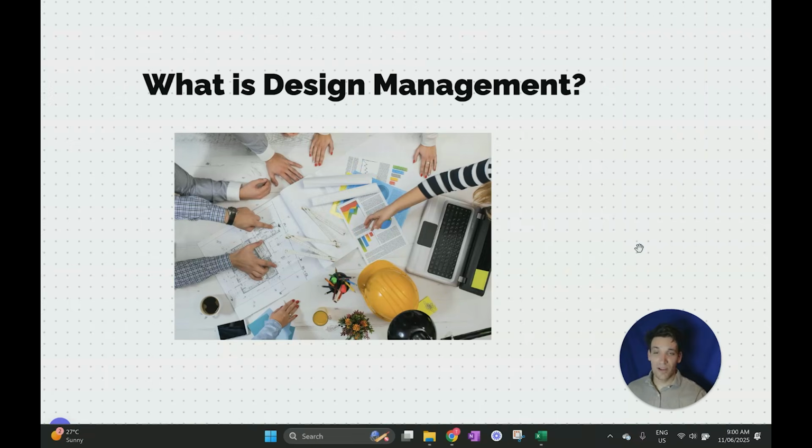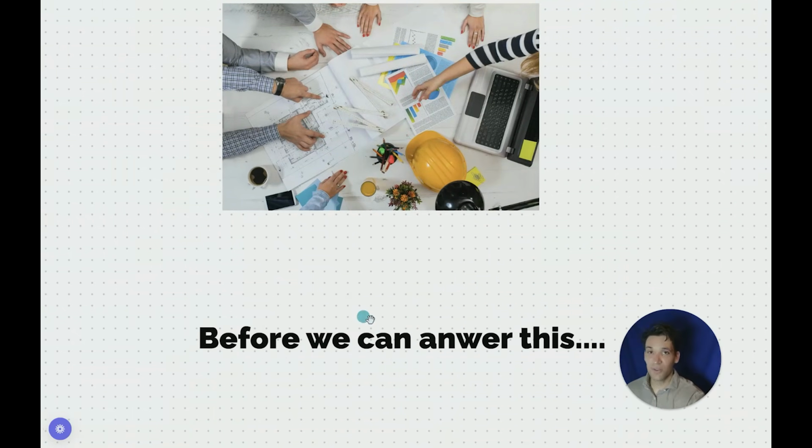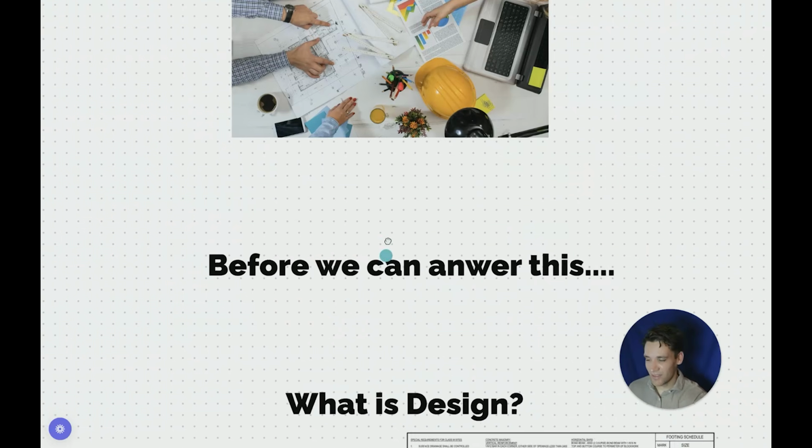So to understand why design management matters, let's move on to talking about what is design management. I want to give you a really clear definition and understanding of what it is, the phase it's involved, and the core concepts you need to understand. So what is design management? Well, before we get into this question, we need to answer another question.